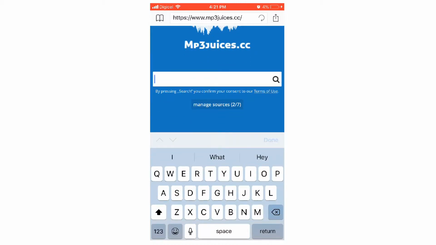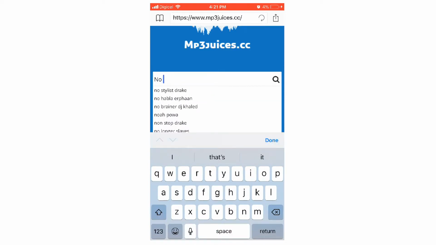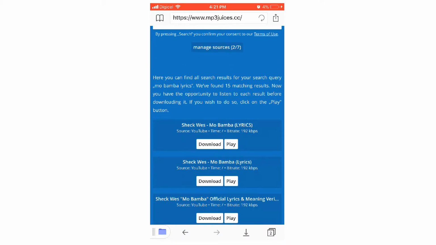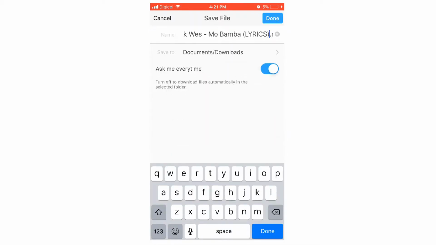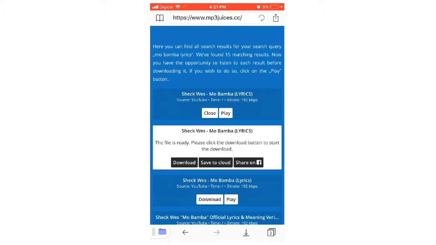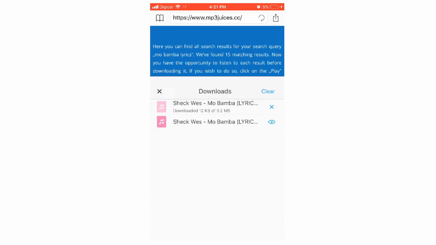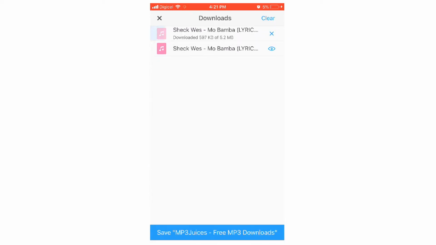Now say you want to search up a song, like for example I will listen to Mo Bamba. You press download. You see another download sign come up, you press that, the black download sign, you press that. Now this will pop up and you'll say done. Now you see a download sign going in there, you click on that. See, your song is downloading.